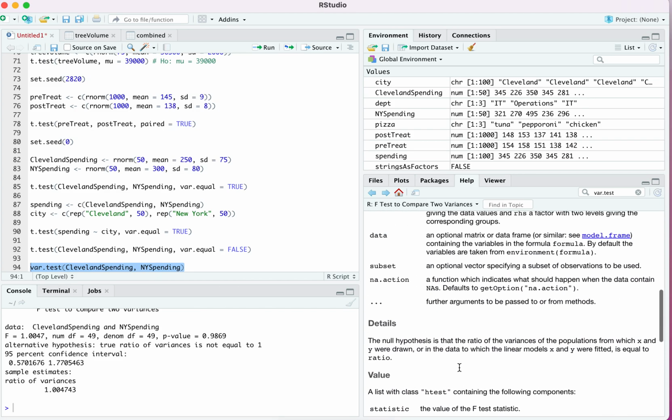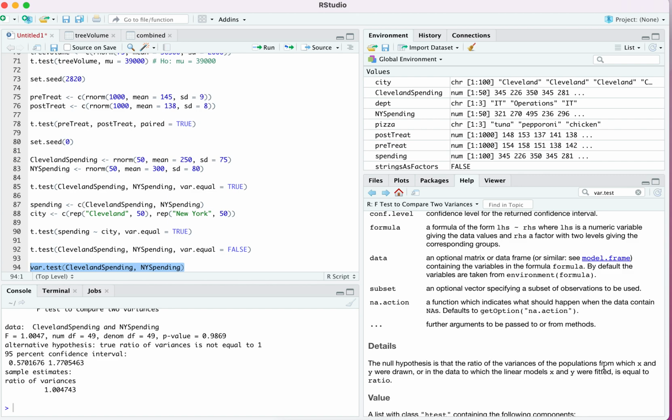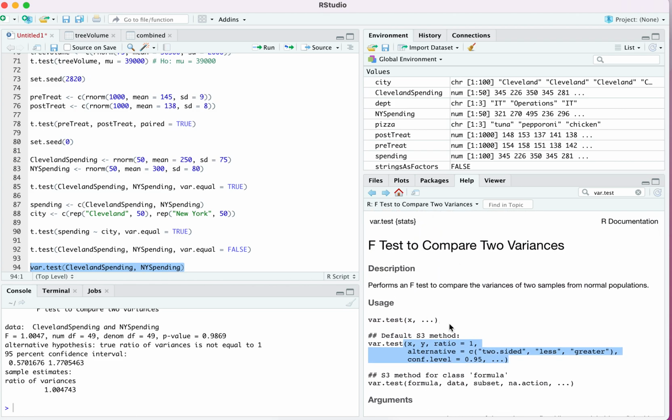This is the hypothesis. The null hypothesis is that the ratio of the variances of the populations from which x and y were drawn, or in the data to which linear models x and y were fitted, is equal to the ratio. So if our p-value is below 0.05, then we can reject the null hypothesis of equal variances. But right now, we do not get a significant p-value. Strictly, we cannot say that the variances are equal, but we do not have sufficient evidence to reject the null based on the data that we have.